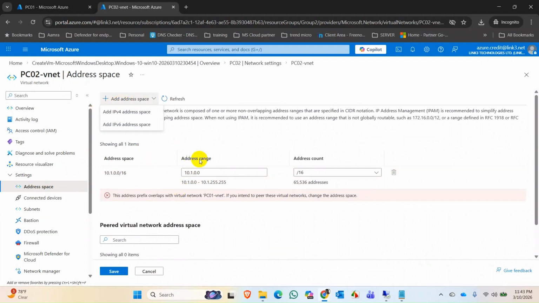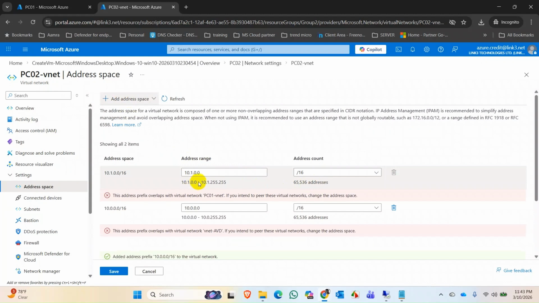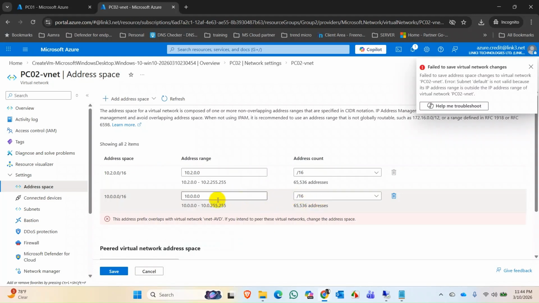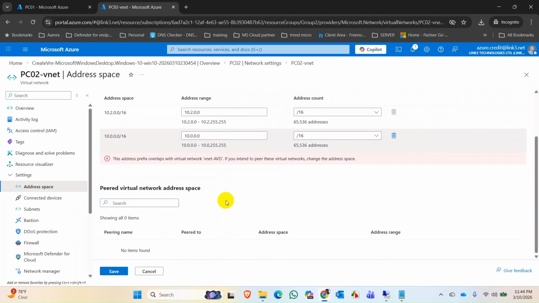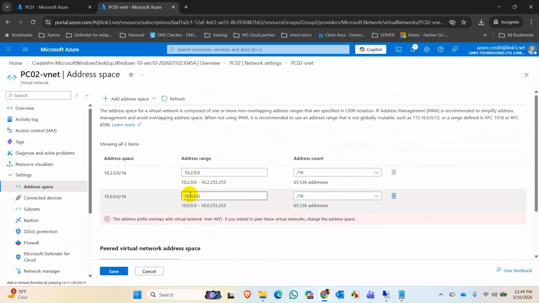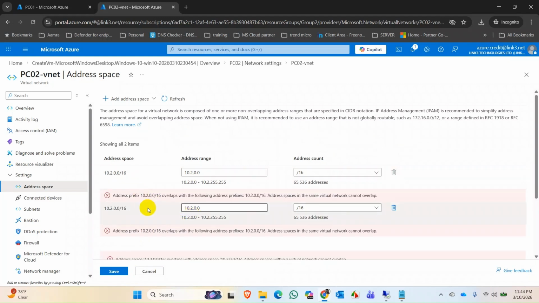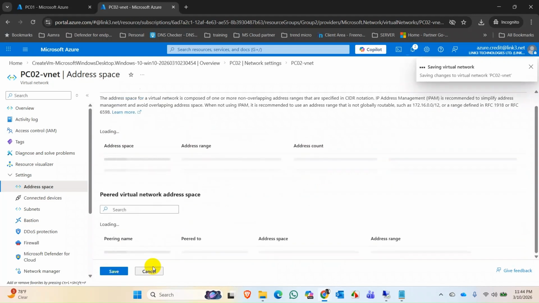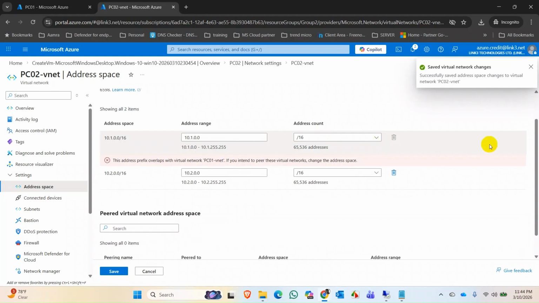Now we need to add an address space in here. Instead of 1 we will add 2. Then we click on save. Sorry, we need to change in here. It's overlap. This is our primary one. Okay, so our subnet address space is saved.